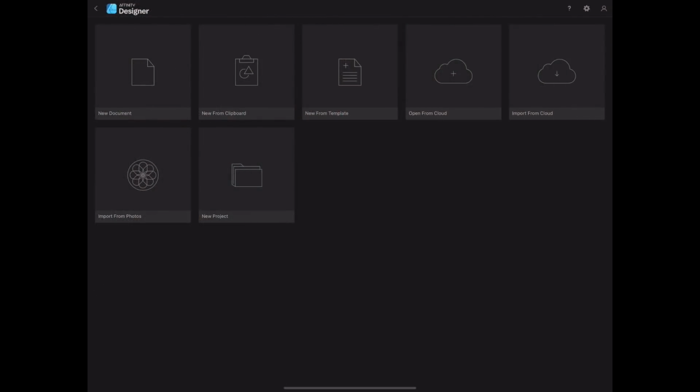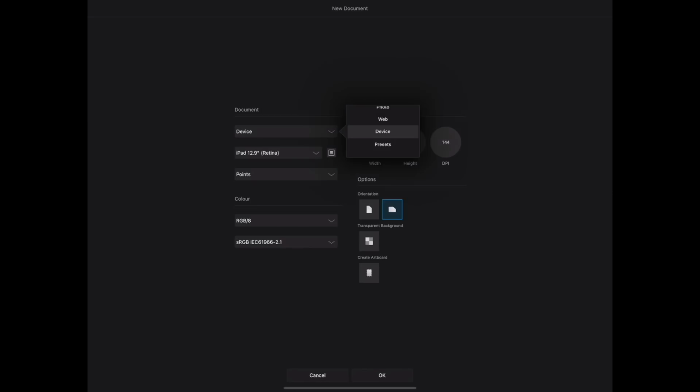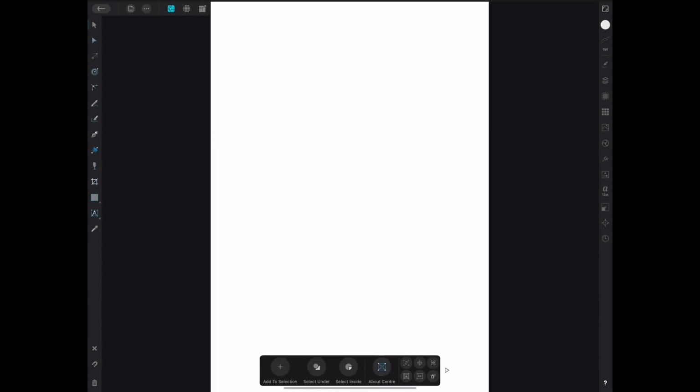So we're going to go ahead and set up a new artboard. Now obviously you can set this to any size that you want depending on the job that you're doing. For this exercise I'm just going to set up an A4 print document. So once we set that up, it obviously brings up our artboard.